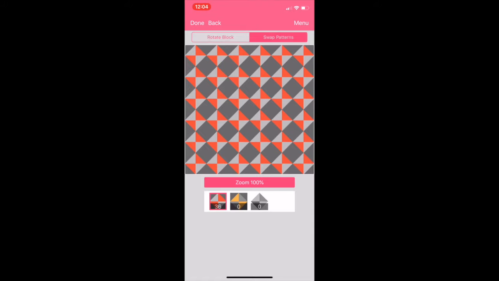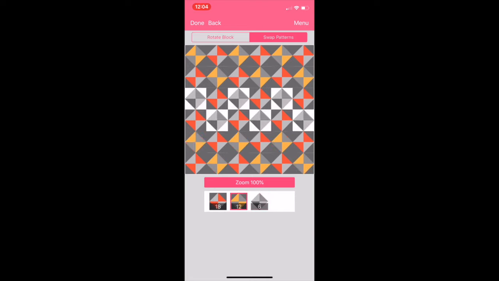Down in the Swap Pattern selection box, you can see that we actually get a summary of how many blocks we need for each type in order to make this quilt, and it updates as we swap between patterns in the design box. Now that we have a design, let's go ahead and save it.